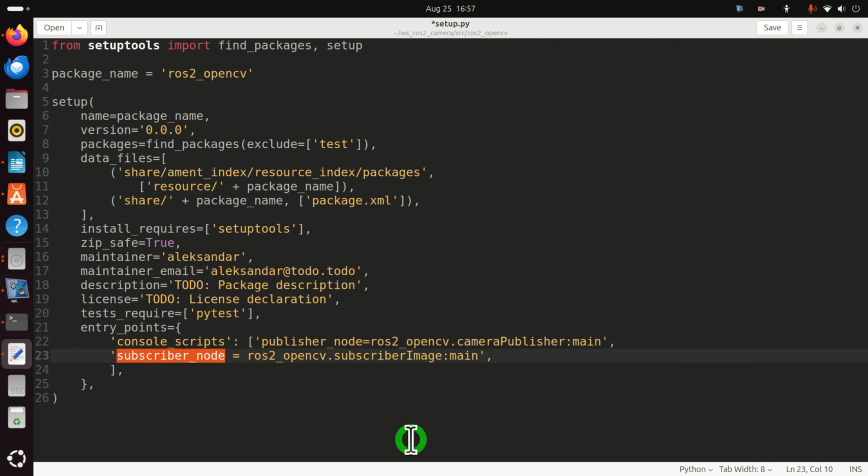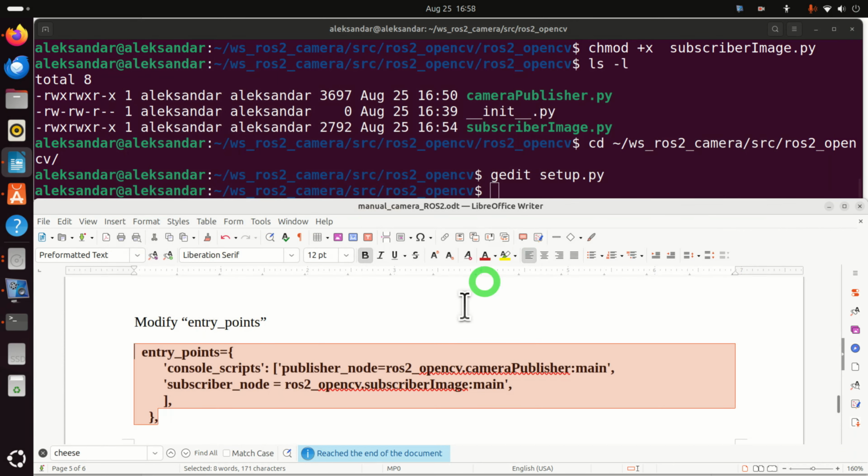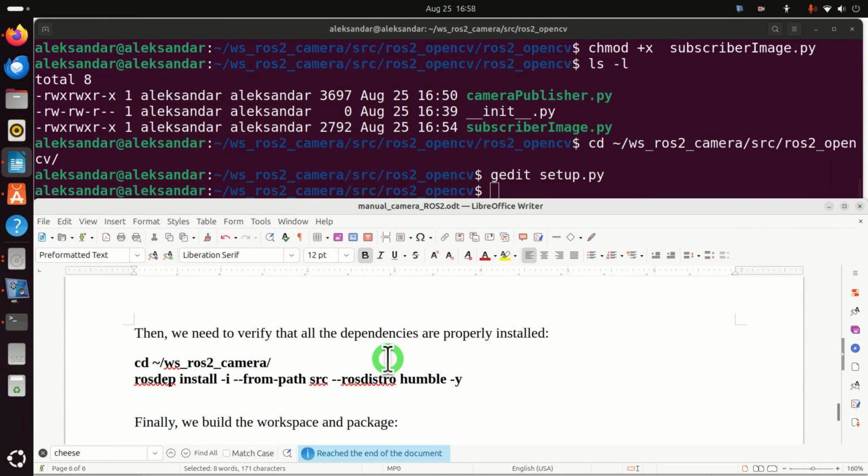We will call the subscriber node from the command prompt simply as subscriber node, and when we write subscriber node, we will do the following. We are going to execute the Python file subscriber image and the main function inside of that file, inside of the package ROS2 OpenCV. Simple as that. So save this so we can have the entry points, close and we can continue.